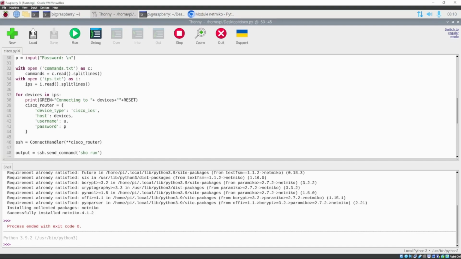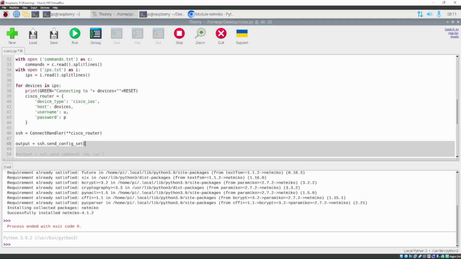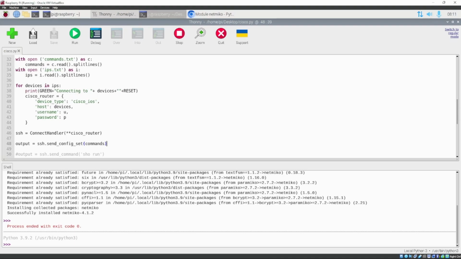So can we just send commands? Can we just do something like output equals, right? Send config set. And we don't want commands list, right? We want something like commands. Should that be it? Okay, let's go and try that.